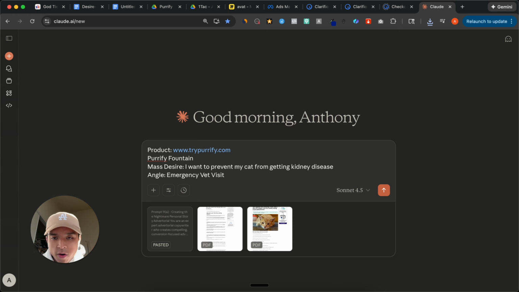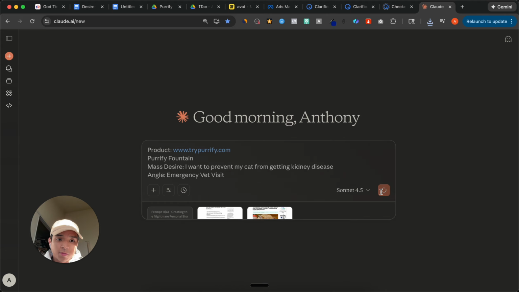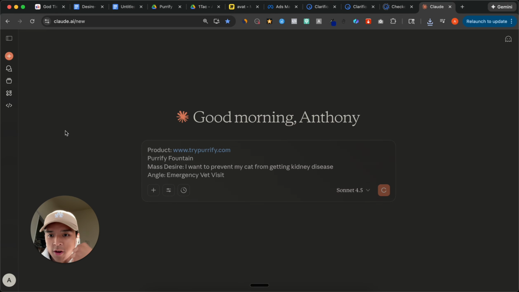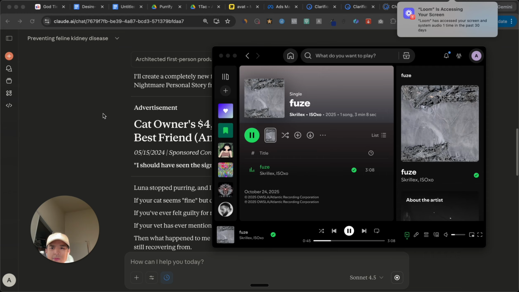This is very, very oversimplified, just so I can show you how the prompt actually works. And we're using Sonnet 4.5. And then all you got to do, guys, is press generate. And 99% of the work will be done for you. So let's go ahead and see how this works. All right.